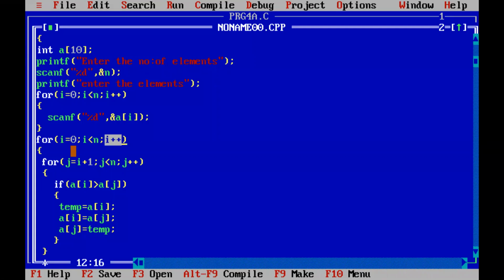Then the value of i will be 1. When i is equal to 1, tell me what will be the value of j. Meenakshi, when i was equal to 0, j value was from 1 to 9. When i equal to 1, what are the values of j? Ma'am, when i is equal to 1, j will become 2, ma'am. Then up to which value will it be going? Up to the number of elements you have entered, ma'am. Like the number of elements, if it is 5, then it will be less than 5, ma'am.